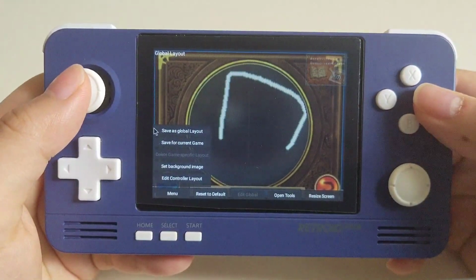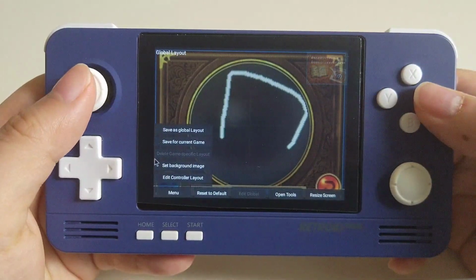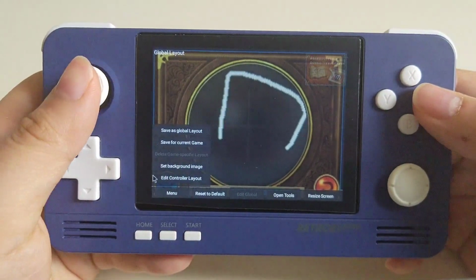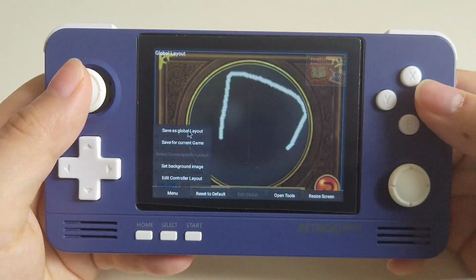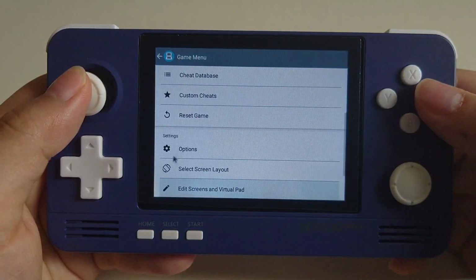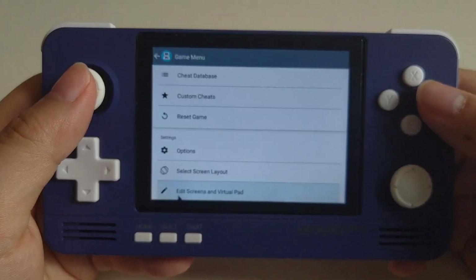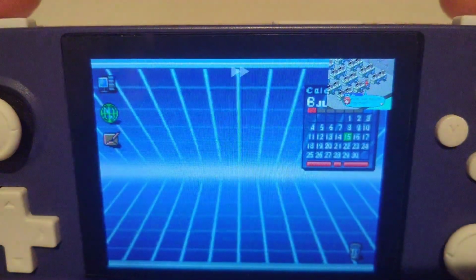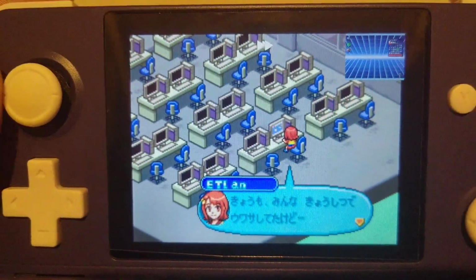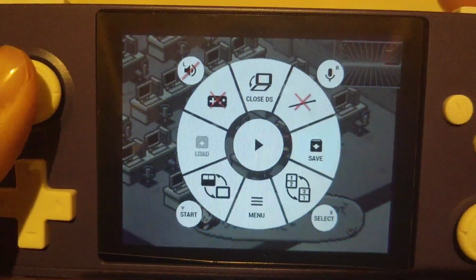You don't have to follow exactly my screen layout, you can find a way you like. So now we are all done. Let's go into the game and see how it works. You should be able to swap the screen and bring up the menu.